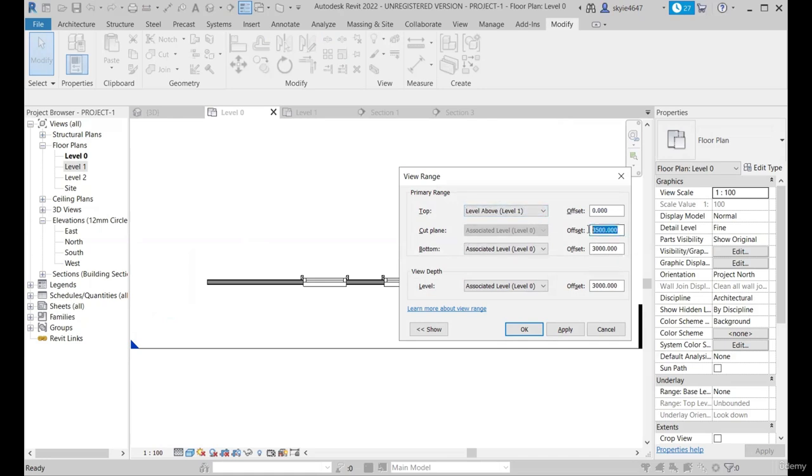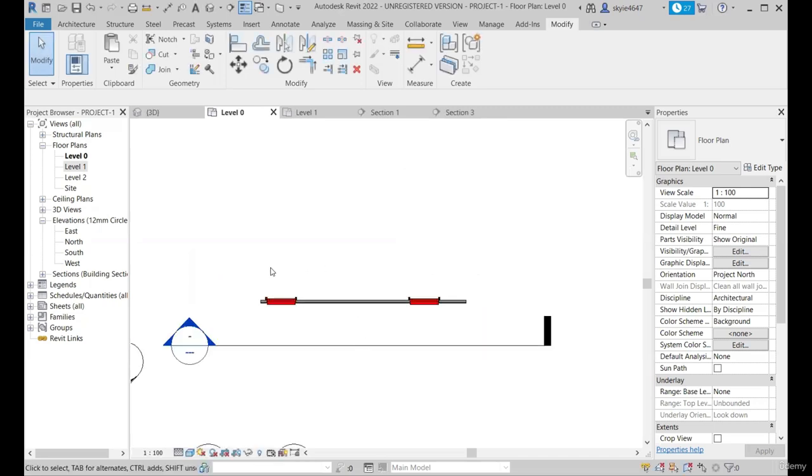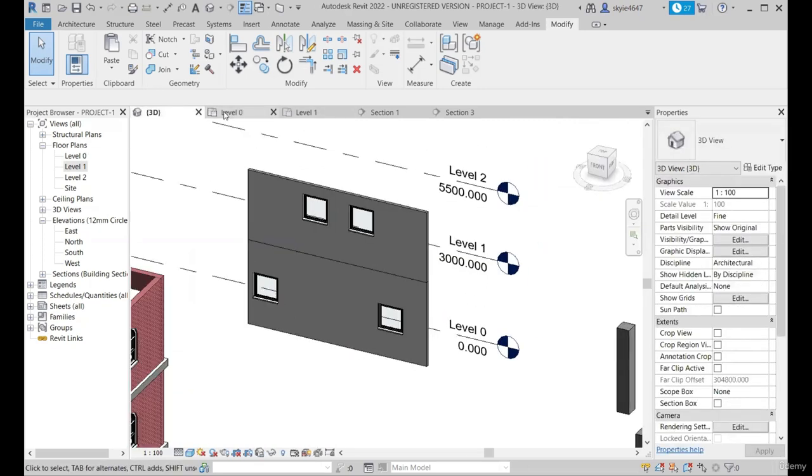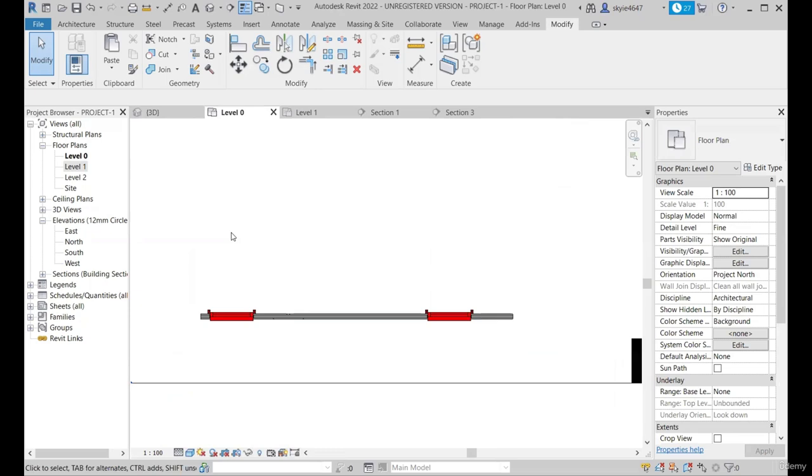The offset from level 0, that is the cut plane location, is at around 1200, and the bottom should be 0, and this is 0. Hit apply. Okay, now you can see the windows that were originally present in level 0 are seen in the floor plan, and those that are present on level 1 are not seen currently in this plan. So this is how view range works in general.